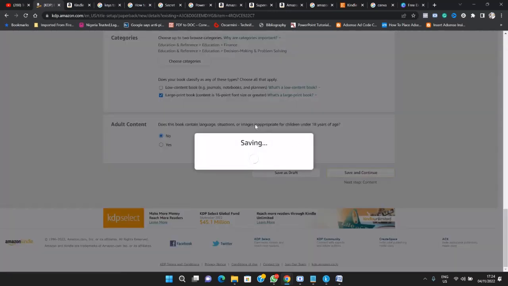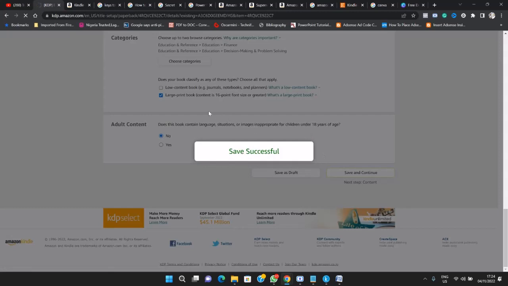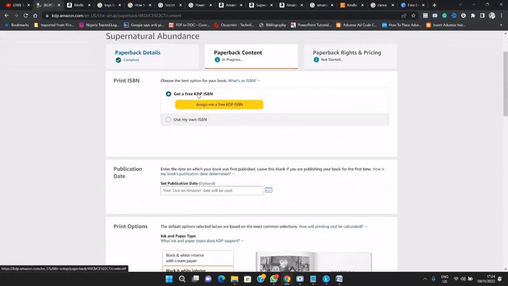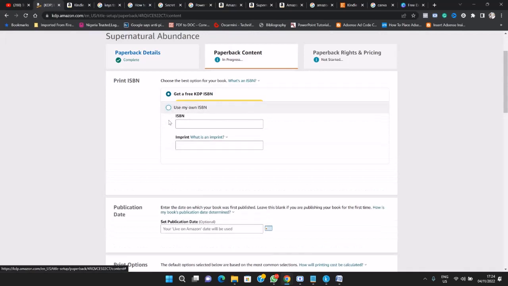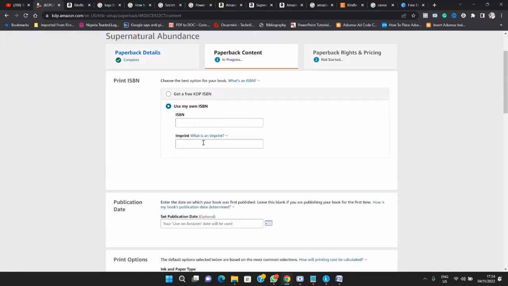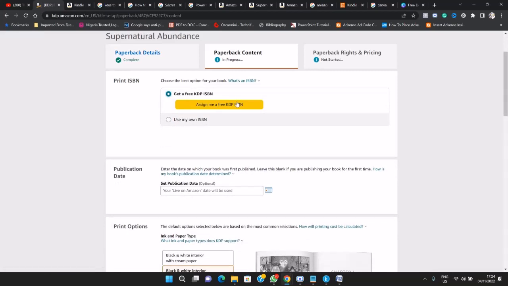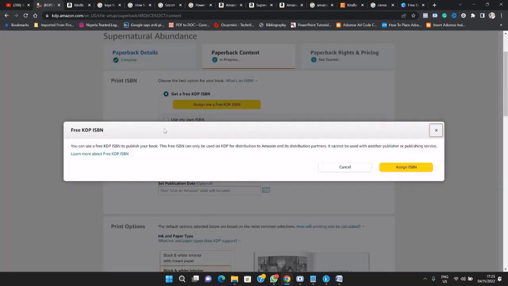So now under save and continue, the next page that will display here is for us to be assigned a free KDP ISBN. Yes, I need that. I don't have my own. I can use my own if I have, I'll put it and put the imprint here, but I don't have, so I want them to generate a free one for me. So I have to just click on assign.